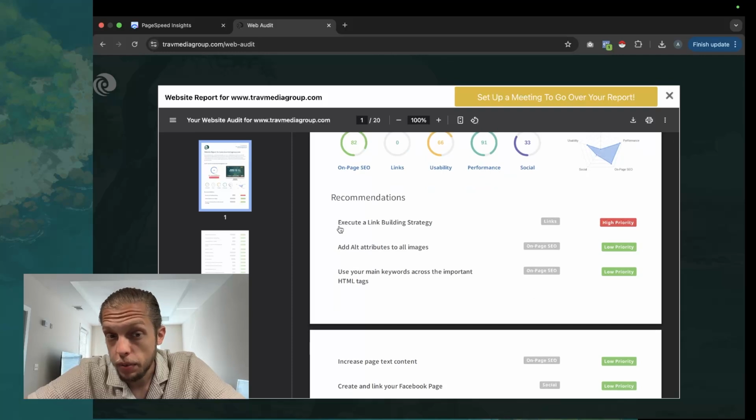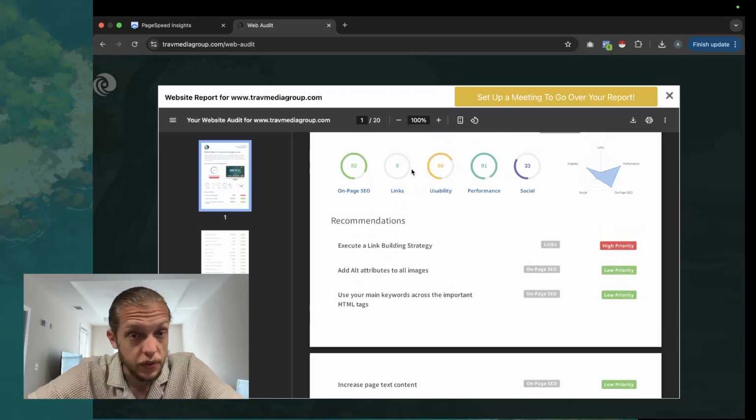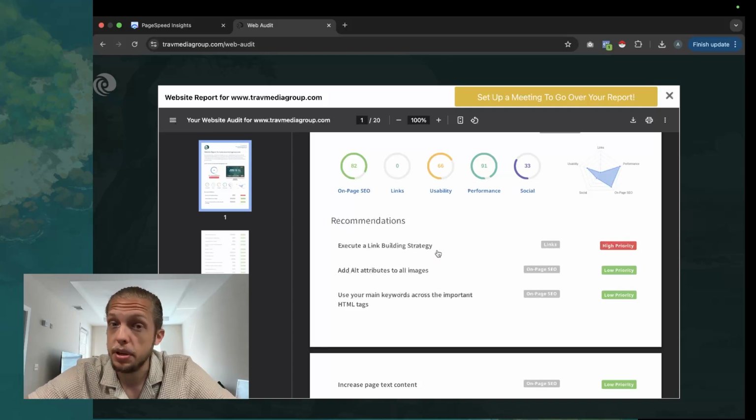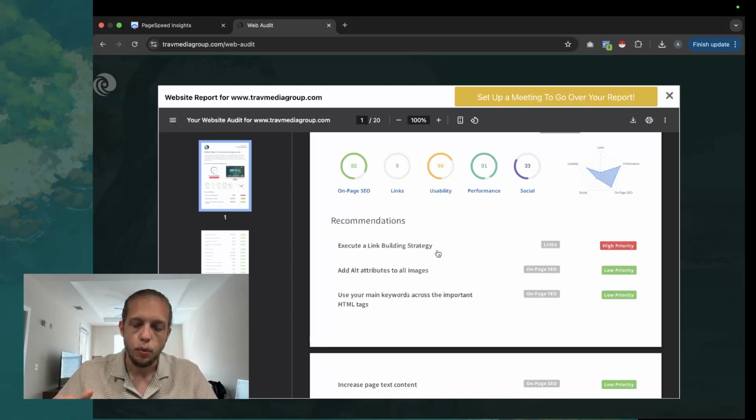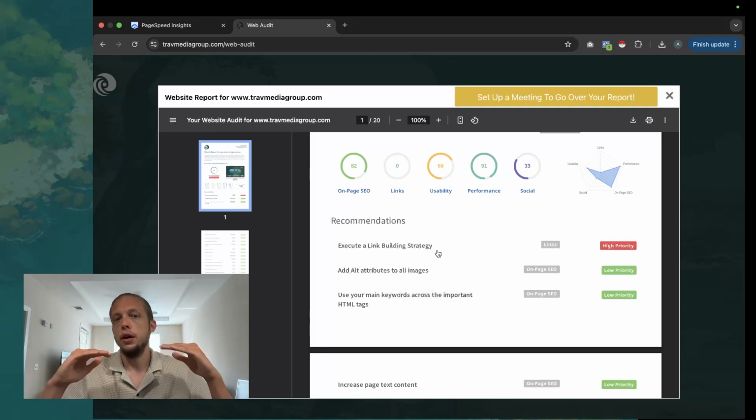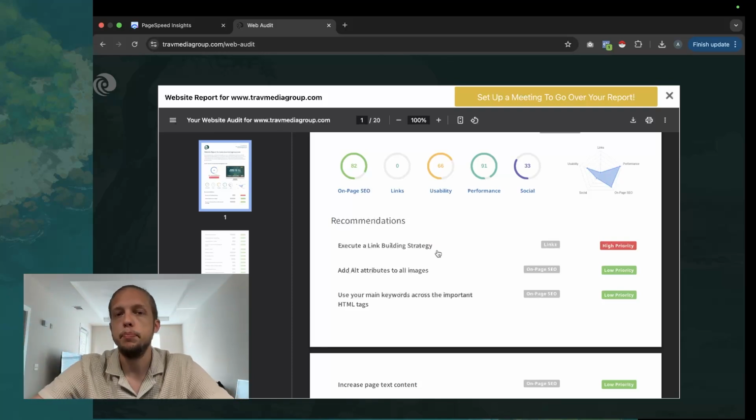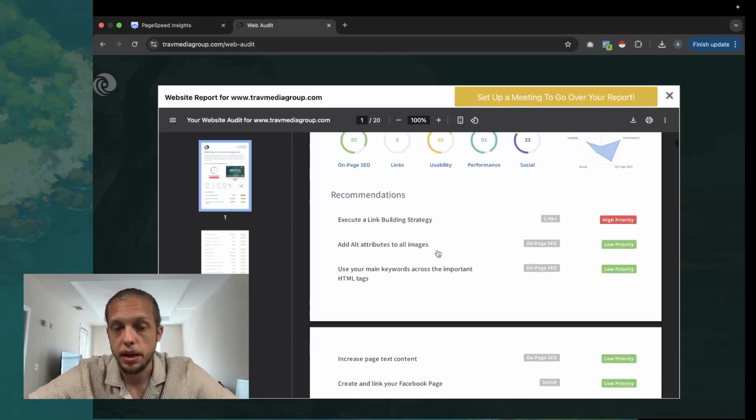But if you go through the recommendations, it's execute a link building strategy, which we haven't done an amazing job at. And a lot of companies, especially newer companies, don't have those backlinks. That's what it's talking about. So a backlink is when another website links to your website. So if you get a PR report or you're in a news article, you'll actually get an authority boost because a website like the New York Times might have your domain in there.